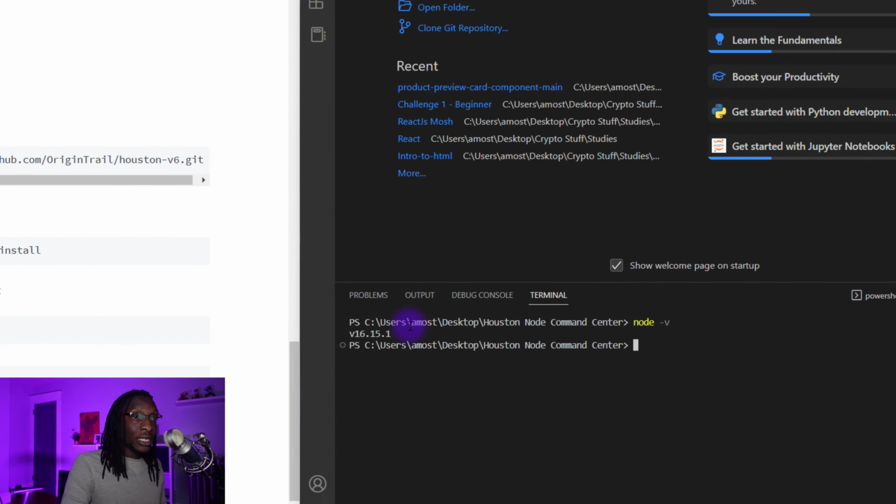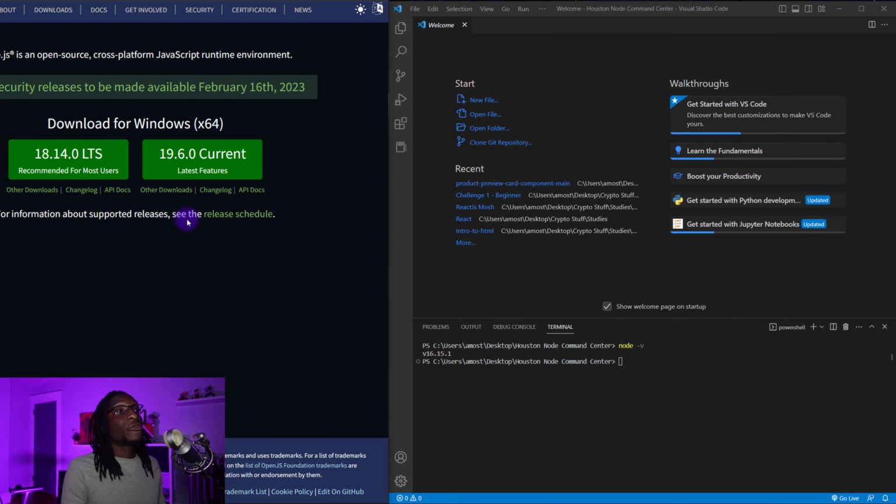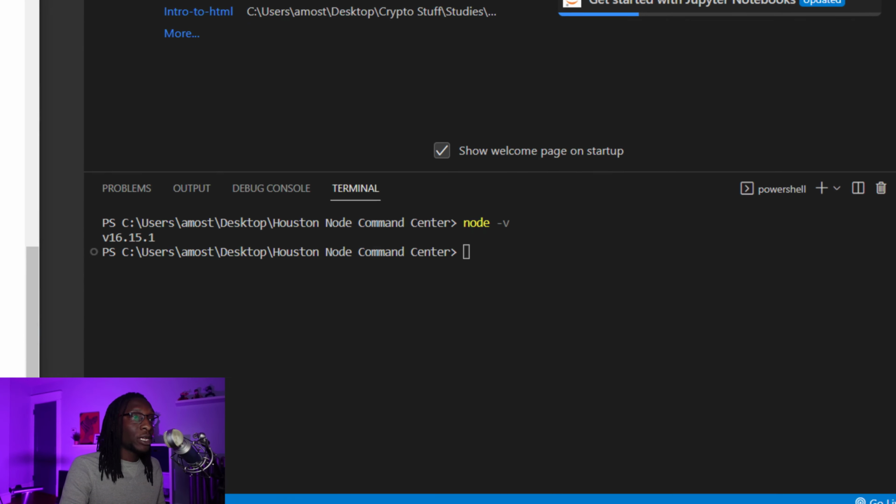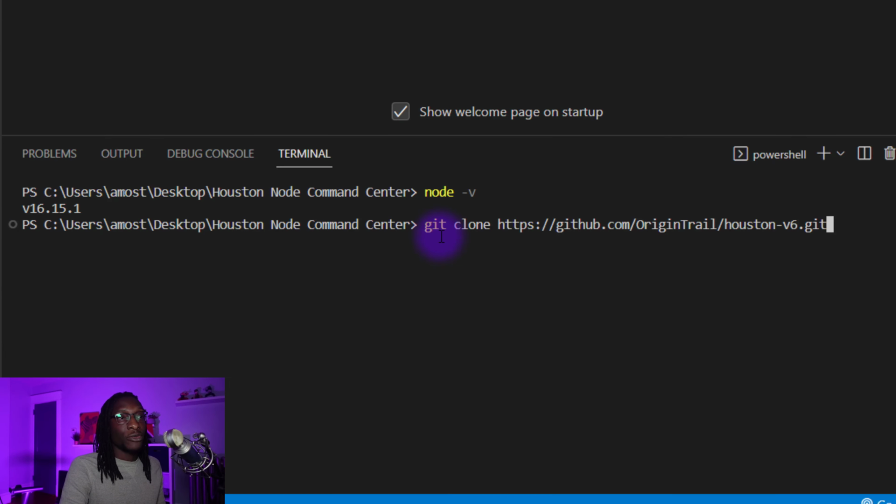If you do not have this installed, feel free to go to nodejs.org and download the latest version of Node, run the installation, and it should install Node for you as well as NPM. So now let's head back to the OriginTrail documentation, and we're going to copy the first command and paste it over here.